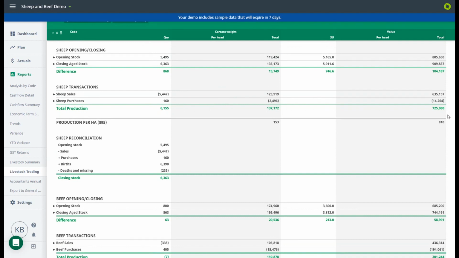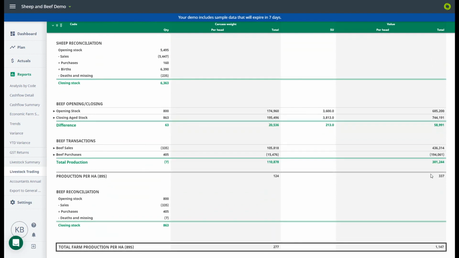The sheep and beef total kilos of carcass weight is split out, which will help to show where your efforts should be concentrated. This is powerful information to determine if your time and money is achieving the desired results.